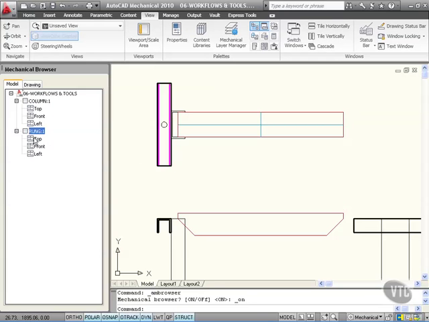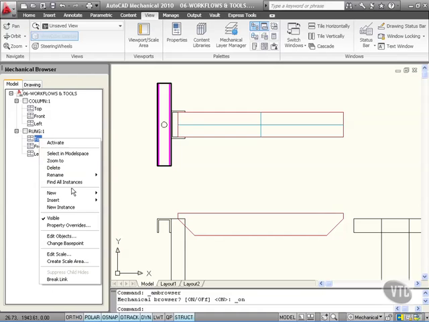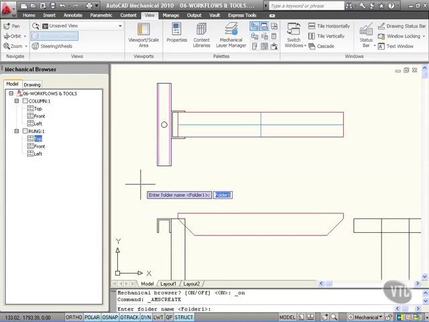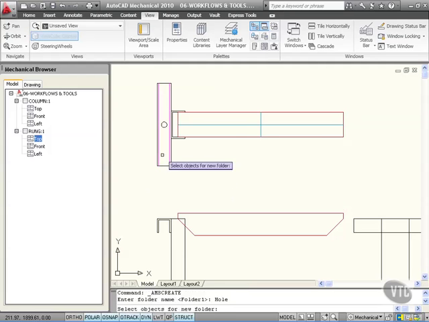Now, I need to look at the rung here, and in my top view now, can you see I want to add that hole? So I go top, like so. I then right click on top, and I go new folder. It's not a new component, it's a folder, as in a subfolder of that component. So the new folder name there is going to be hole. So I'll type in hole, like so, and press enter. Select object for new folder. There we go, it's that there.